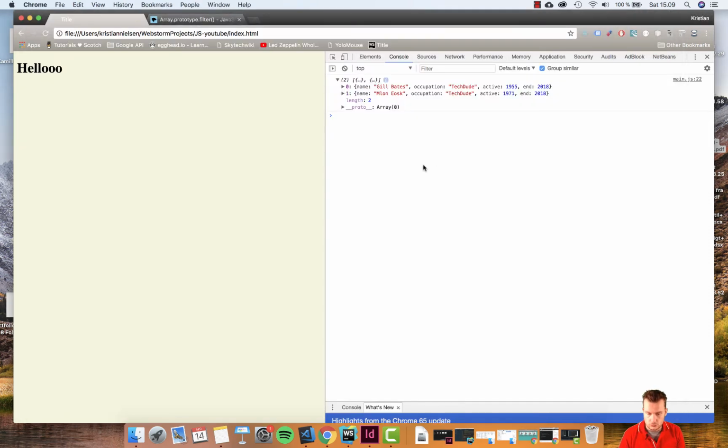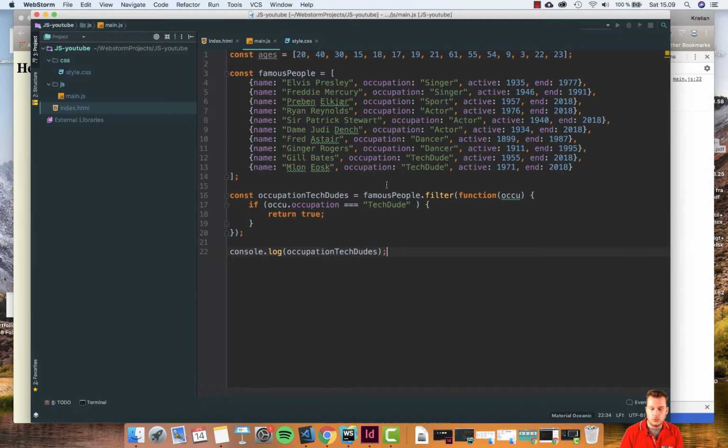Hopefully it will print out 2, right? So let's do a refresh, expand, and we print out something that says tech dude. Woo! Let's try to change the word tech dude. So instead of tech dude, we wanted to print out all the actor.